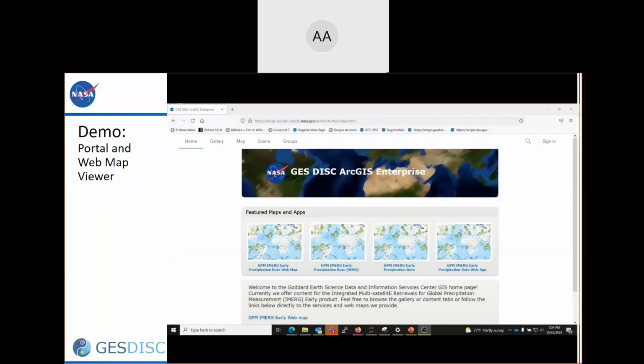In this demo, I'll be showing you how to navigate around GES DISC's ArcGIS portal, as well as opening an image service in the web map viewer and some of the options that come along with the web map viewer. So first, let's take a look at the homepage of GES DISC's portal. A link to this page has been provided in the chat already and will be provided again at the end of the presentation. Everything on here is publicly available. You don't need to log in to see anything that I will be doing today.